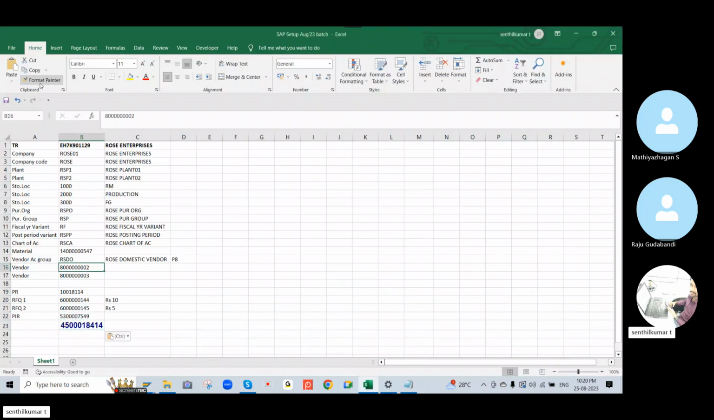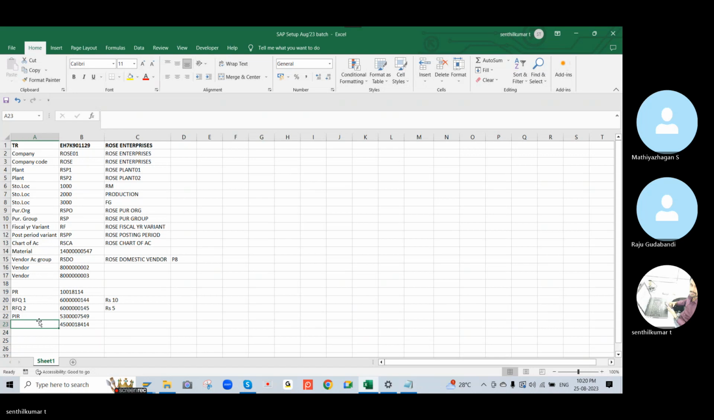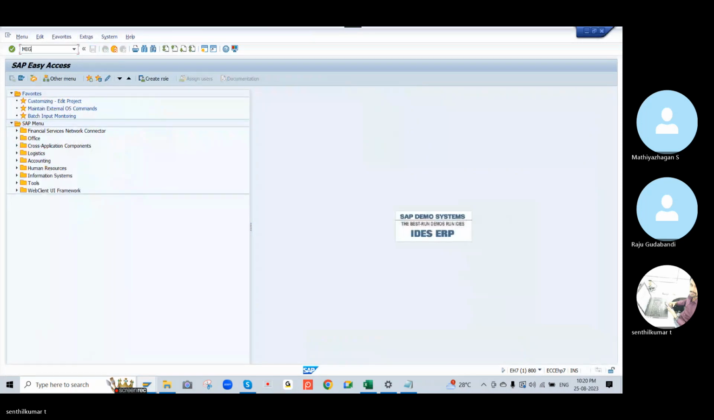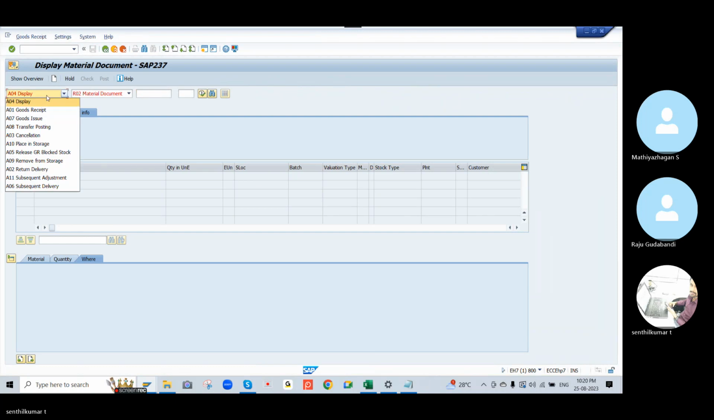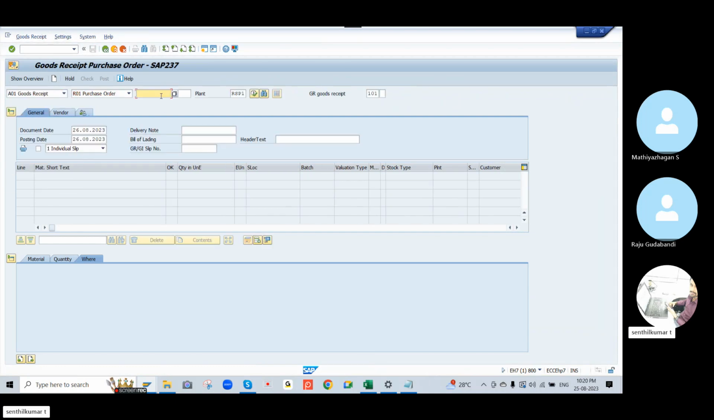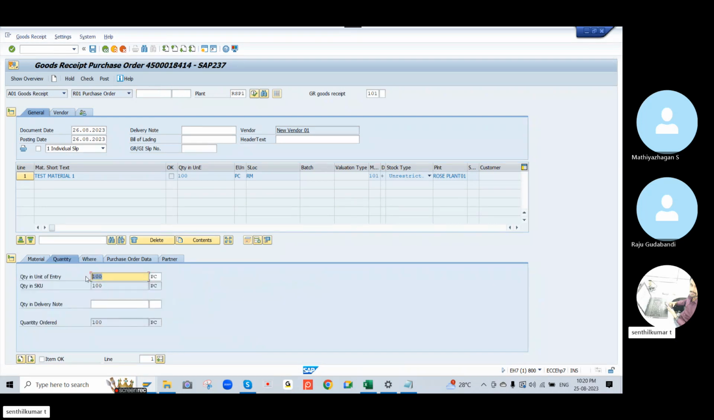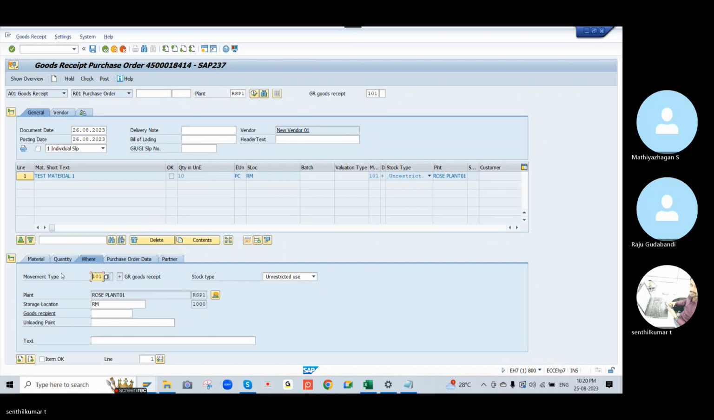I note down this purchase order number. This is the PO. Based on the PO, we are going to make a goods receipt. Transaction code is MIGO, goods receipt, against the purchase order. I can receive 10 quantity, and the movement type I can show now.